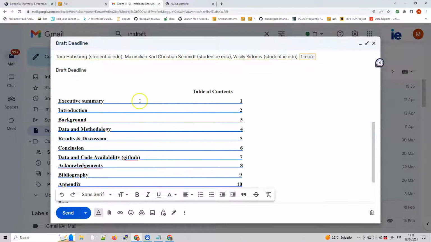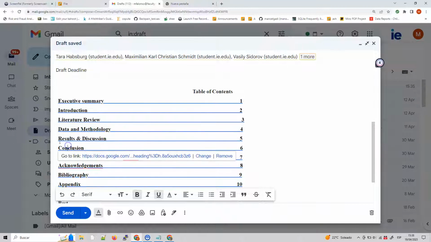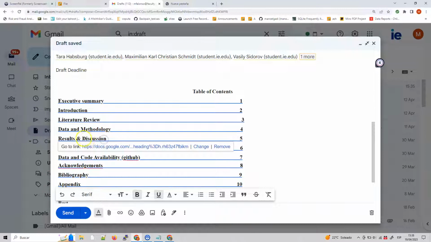Table of contents that you should have on your final document: executive summary, introduction, background, or this could also be a literature review. Actually, the data and methodology, so which data you have used, an explanation of the data and the methodology that you decided to apply. Then the results, comparisons, discussions, if you have.